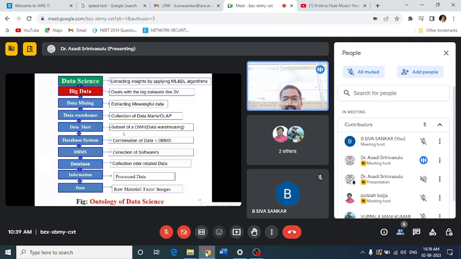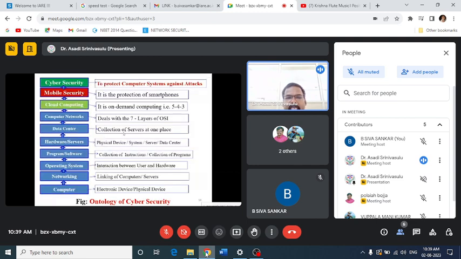So this is the hierarchy of the ontology of data science. I have explained it already. It starts with raw material data and ends with the ontology of data science. In between, we have terms like information, database, DBMS, database system, data mart, data warehouse, data mining, big data, and the last buzzword in the industry, data science.